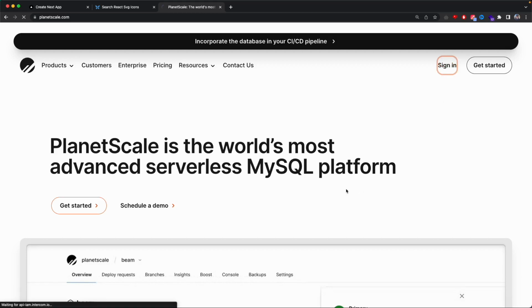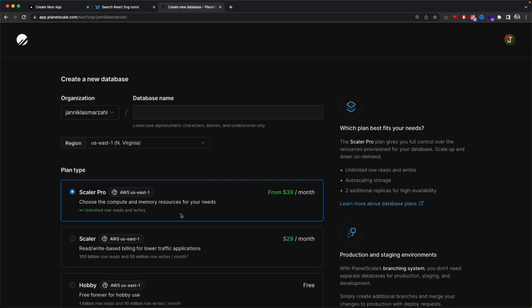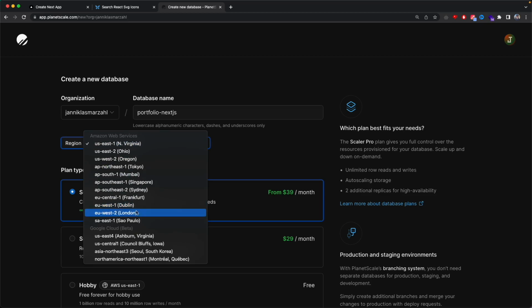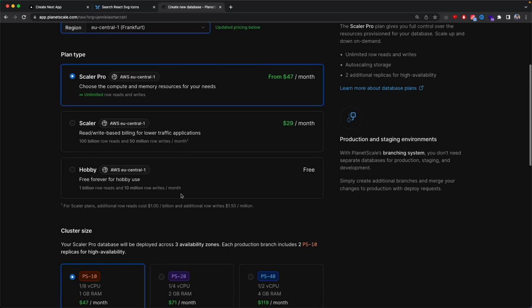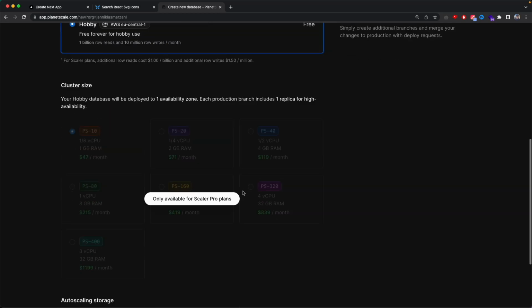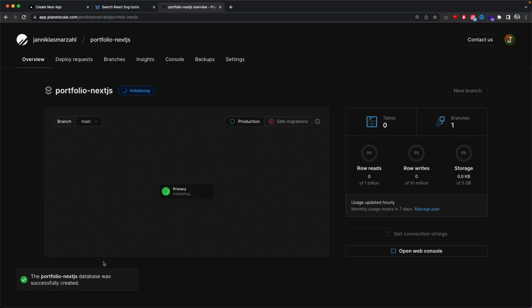So right here, click on sign in and this will redirect you to the dashboard right here. Let's click on create since I want to create a new instance. Let's give it a name. For the name, I will just choose portfolio-nextjs. For the region, I will choose for myself Frankfurt since it's the nearest to myself, and I will use hobby since that's free. Now I will click on create database. This will now take a bit, and once that's done, I will come back.